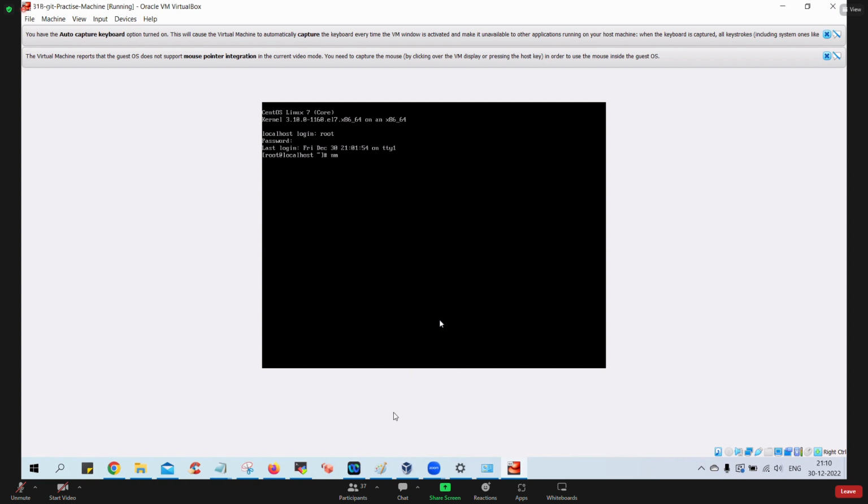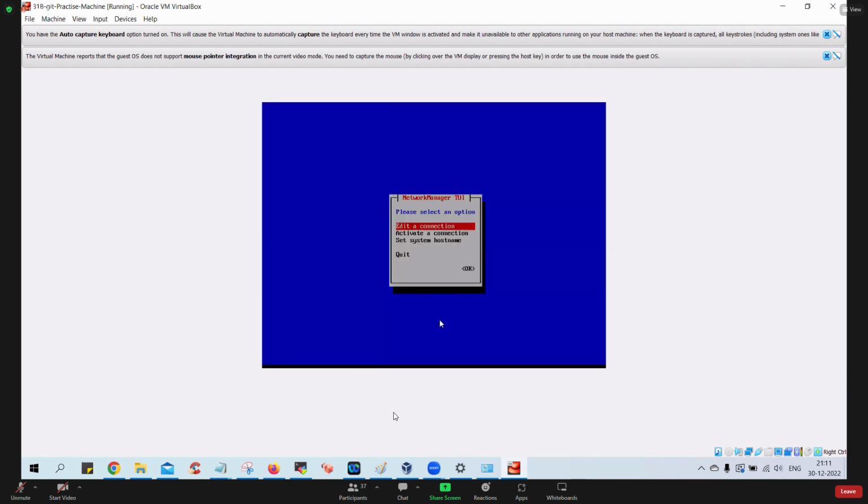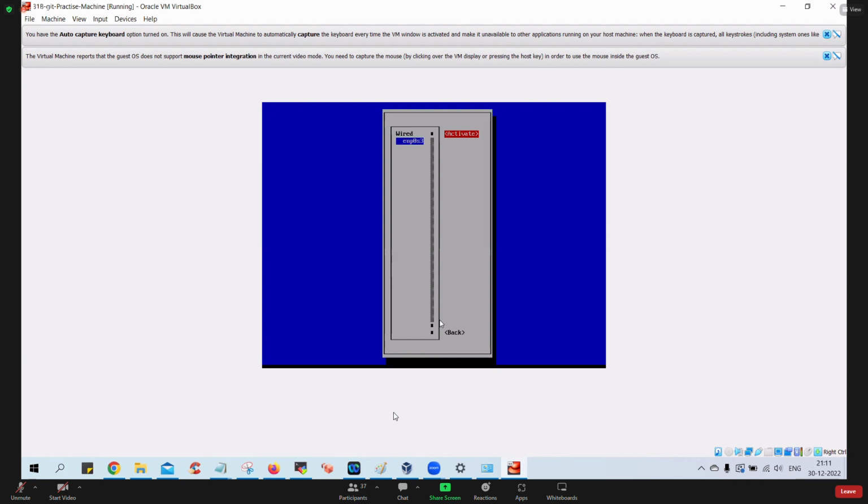It is nmtui. That's it. nmtui. Press enter. Now what do I have to select, guys? It's activate a connection. Correct. So click on activate a connection and then go to the entry, it is showing as activate. It means currently the network is off. So once you highlight and press enter, the value will change to deactivate. If it is changing to deactivate, that means we are going in the right direction.